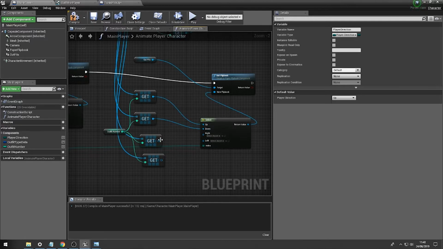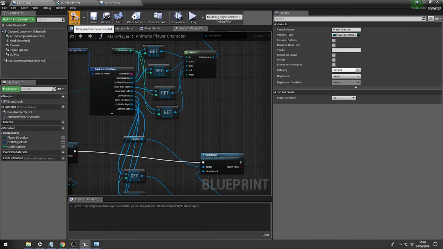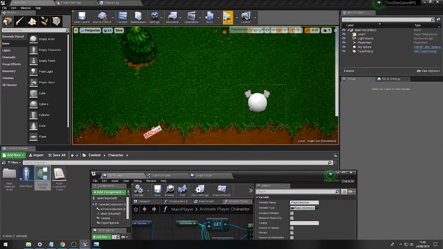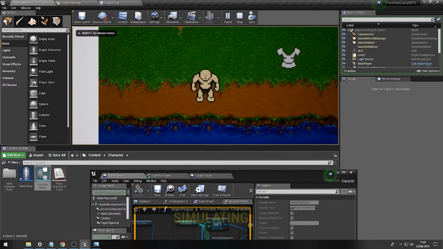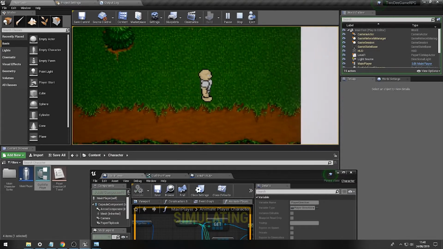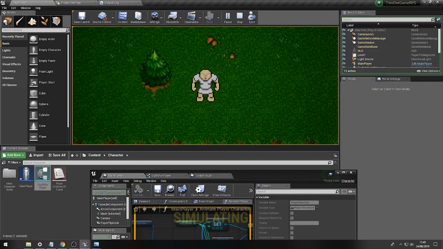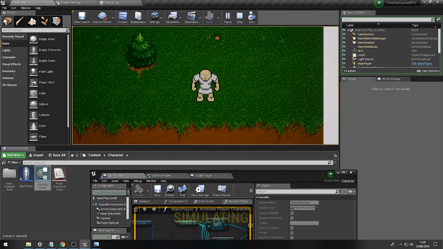I can then set these in just like so. Press OK, compile, and now if I'm walking around, yep, and I stop, excellent, and if I grab the armor set, it will then appear on the character. And that, folks, is how you build quite an advanced looking armor set which appears on your character.